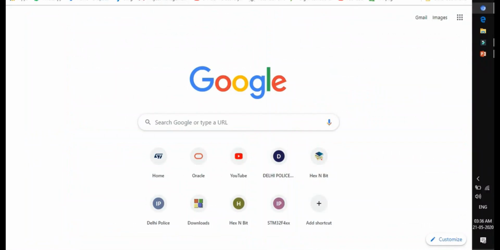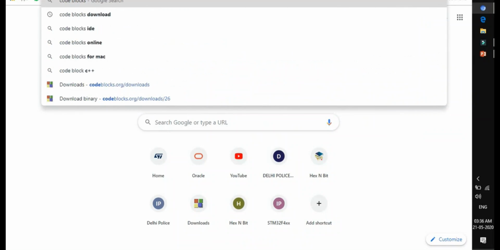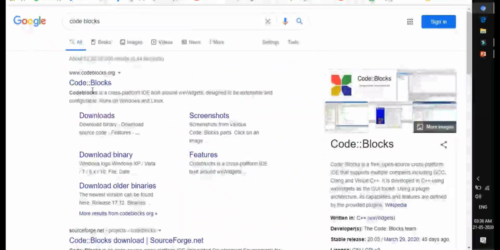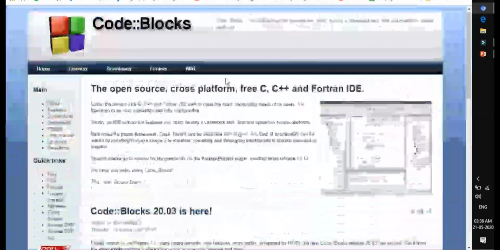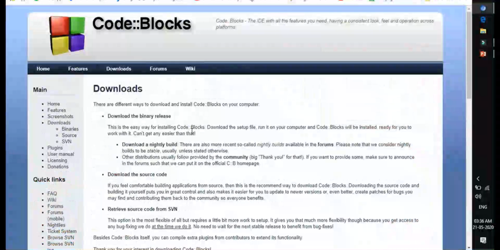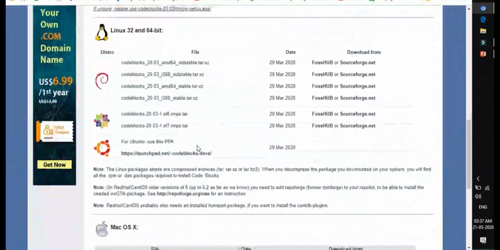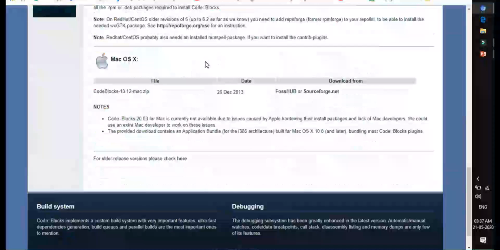Now for Windows, in order to download CodeBlocks, go to a browser window, write CodeBlocks and hit enter. The very first result you will get is CodeBlocks, just click on this. This is the platform for CodeBlocks. Click on this download section and you will be redirected to the download page. Click on this link, download the binary release. So here are the CodeBlocks setup files. You can also find them for Linux as well as Mac OS.